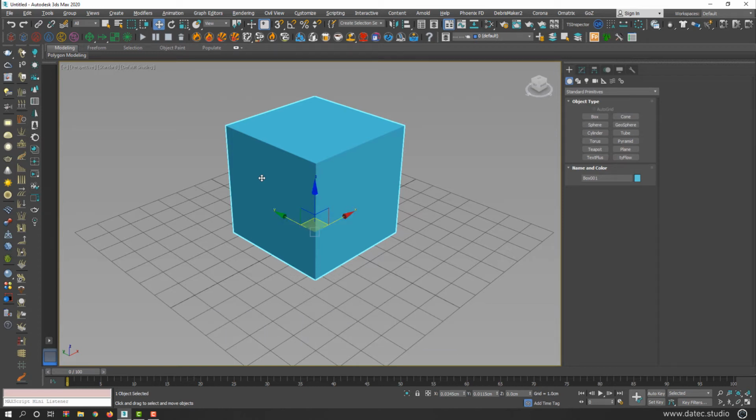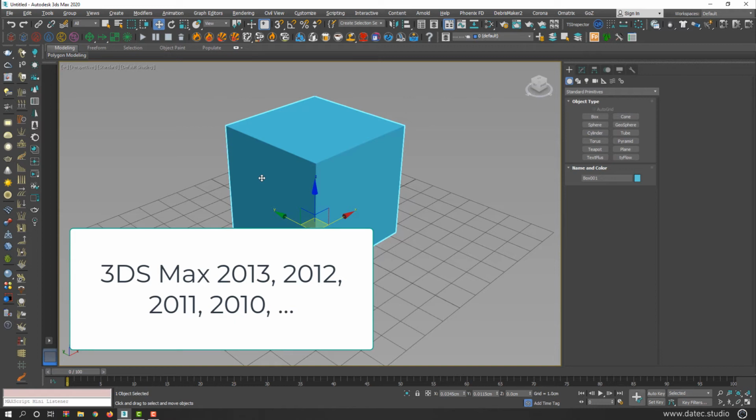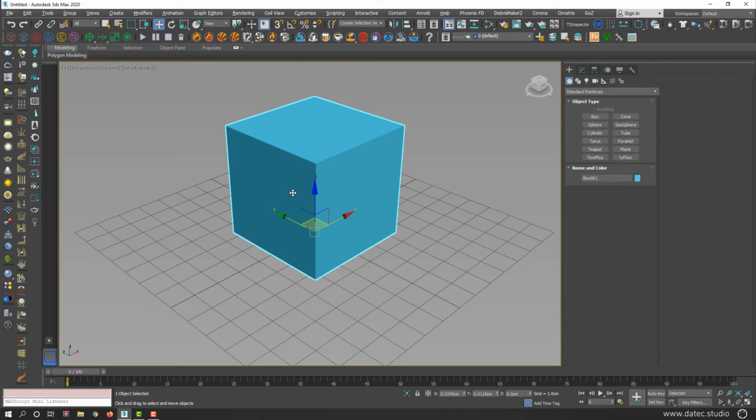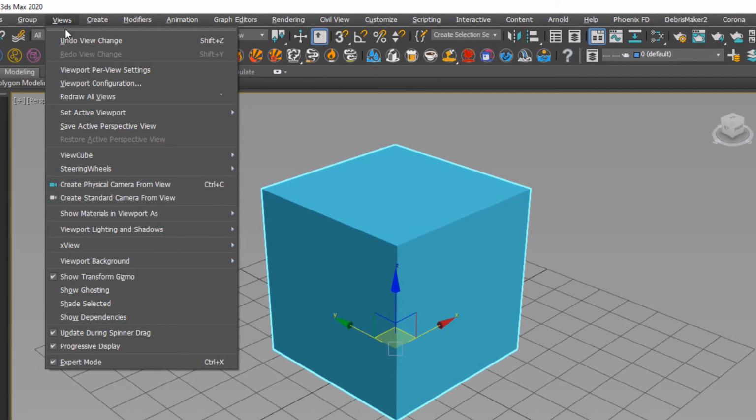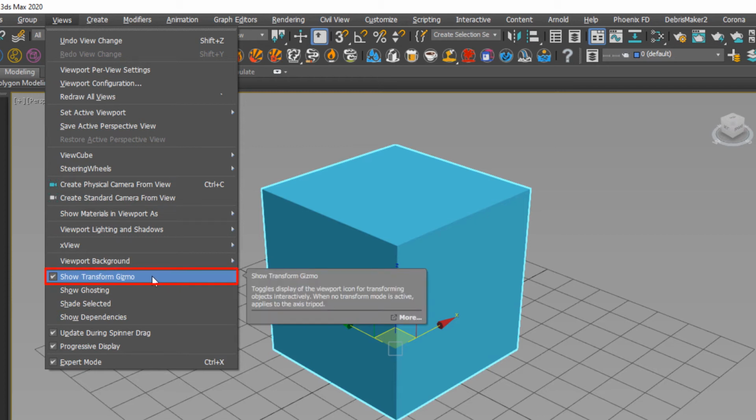If you're using an older version of 3ds Max, which I mean older than 2014, simply press the X button. If it still doesn't appear, go to the Views menu and enable Show Transform Gizmo. In some cases, even if you enable that, you still won't see the transform gizmo.